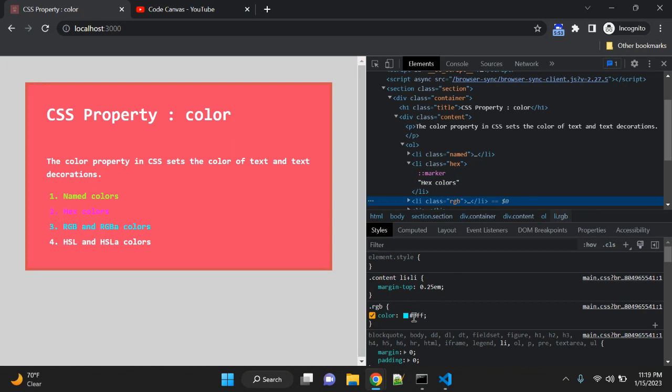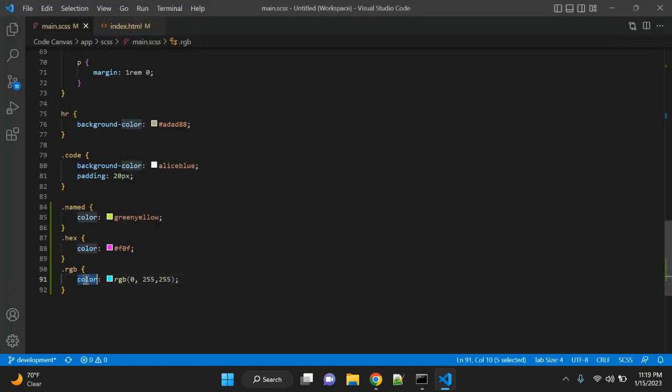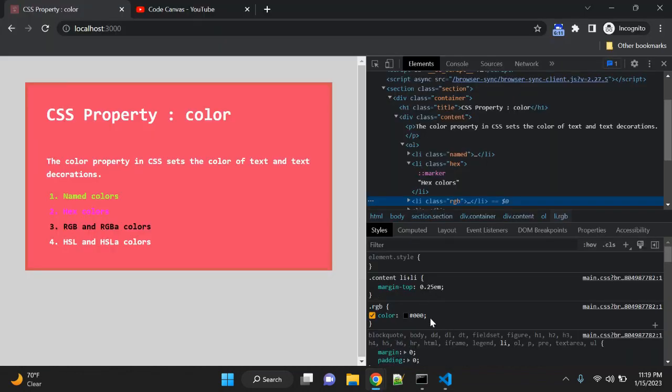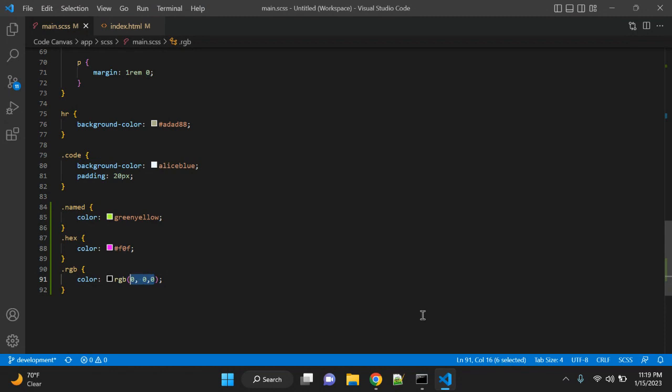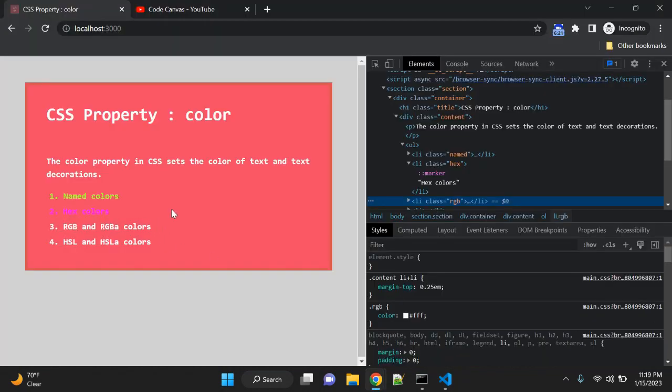Okay, so this is RGB. Here you can see it is showing this color in the browser, but basically we are using color RGB. Let me show you. If you are using 0 0 0, then it will be black. And if you are using 255 255 255, then it will be white. So it ranges from 0 to 255.